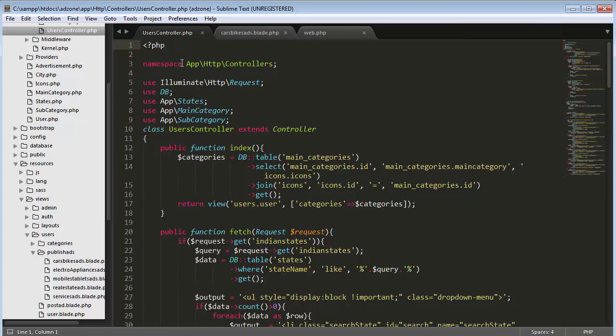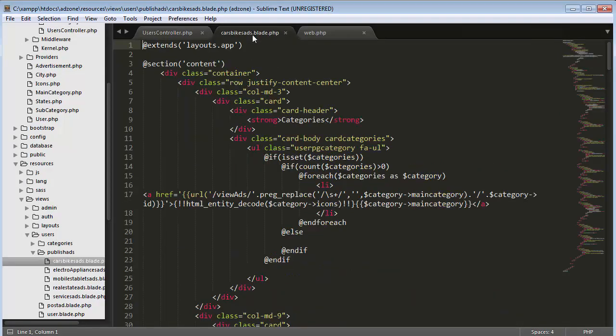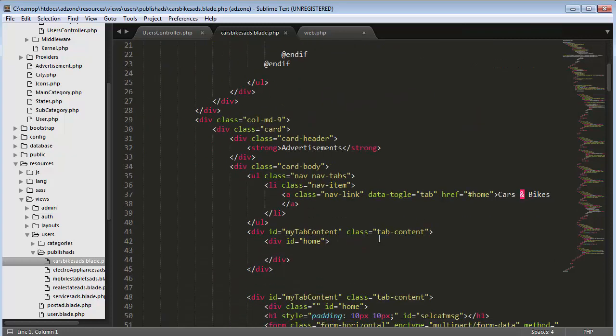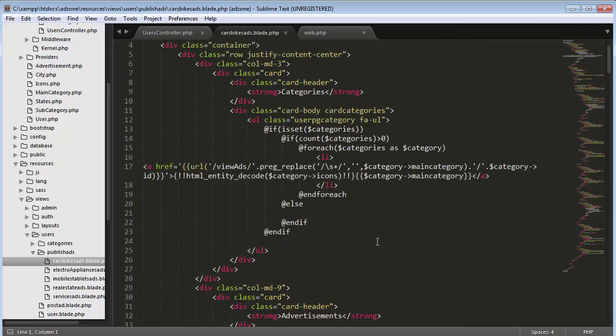I have opened these files, and I need to click on the cars bikes ads.blade.php file, which I have created inside my publish ads folder. I have explained in my earlier videos how to create these files, what we need to write, and how to do all this coding. I have already discussed it, so I strongly recommend you refer to each and every video of this tutorial series.